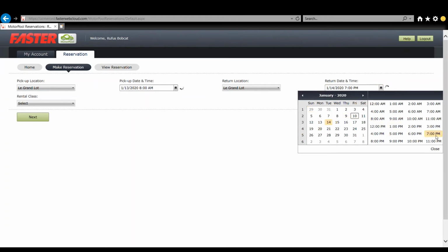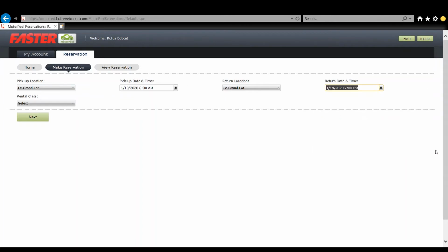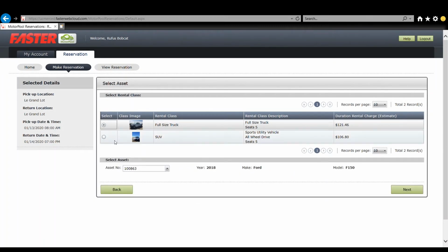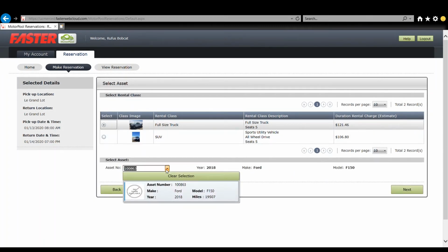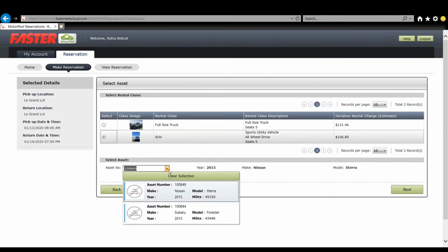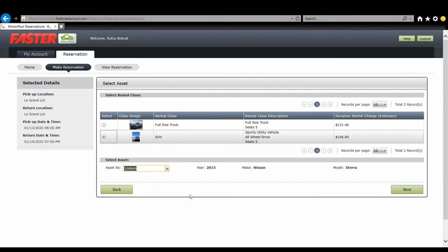If you're looking for a certain subclass of vehicle, you may choose it in this drop-down menu here, or select nothing in order to find all vehicles available during this date range. Select the vehicle you're interested in, and then click the drop-down button in order to select a certain vehicle. Once you have selected your vehicle, click Next.